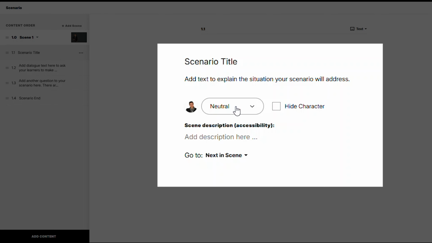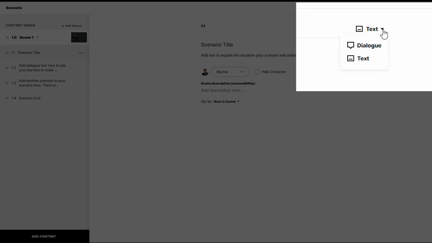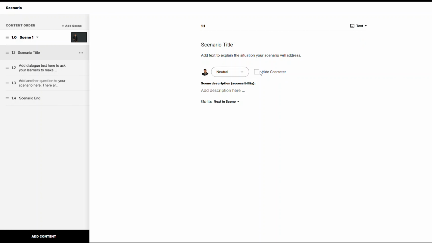You also have the option of changing that character's expression. So if you don't want them to have a neutral expression, you can have them looking like they're asking a question or talking, looking confused. And then you can change the text to display either as dialogue or text. You can hide the character if you prefer. And then for accessibility purposes, just make sure you're describing the scene and what the scene is displaying.